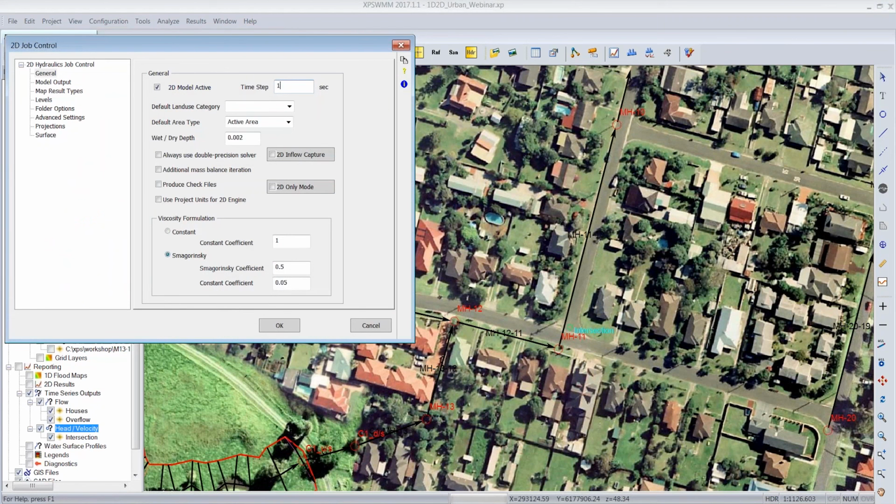The rule of thumb for the time step is the cell size divided by 6 for US units should be stable, or by 2 for metric models. So a 1 second time step should be just fine for a 3-meter cell.